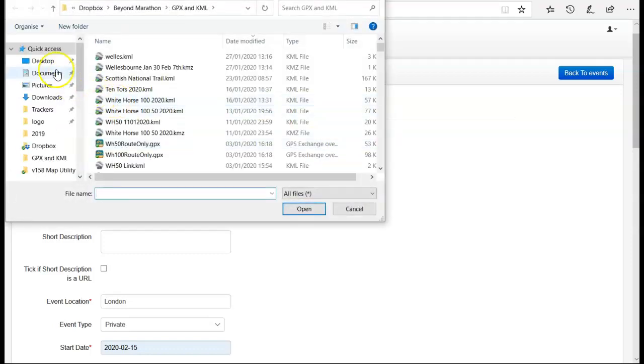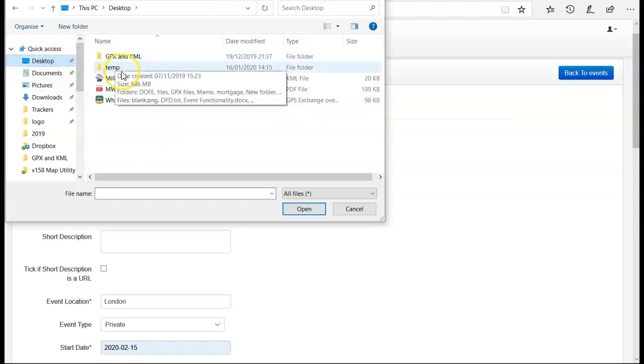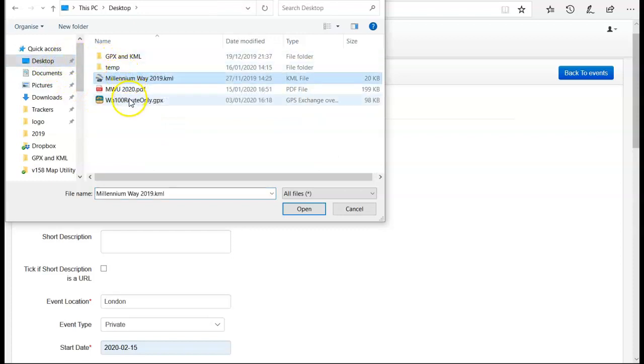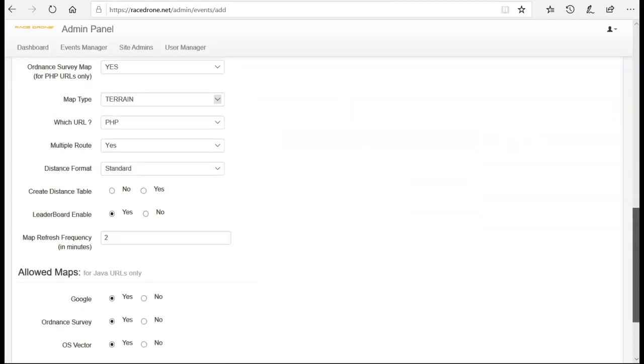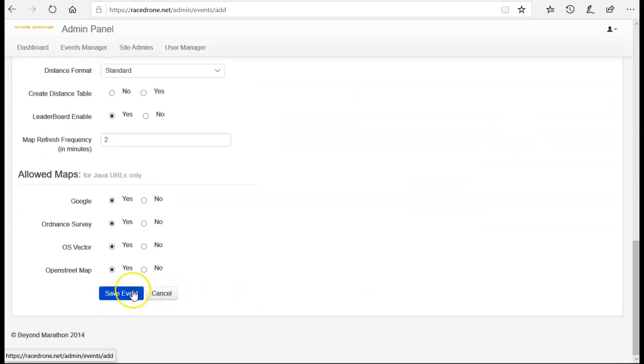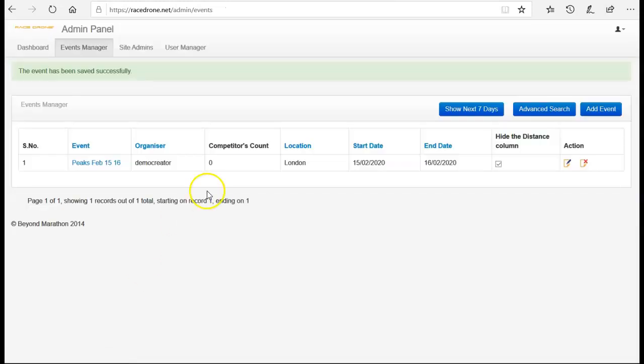So in this particular example, I'm going to choose one of each kind. I'm going to choose a GPX and a KML. If I click OK, it'll import both of those on there. Now then, let me go and save that. So that's now been saved, and you'll see I've got this new event here.